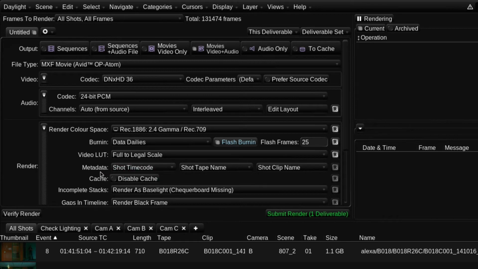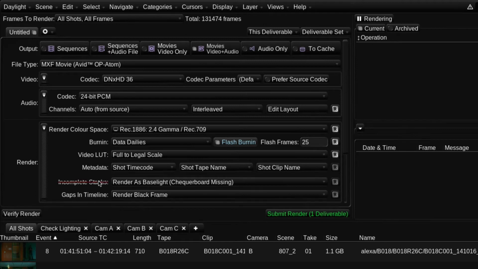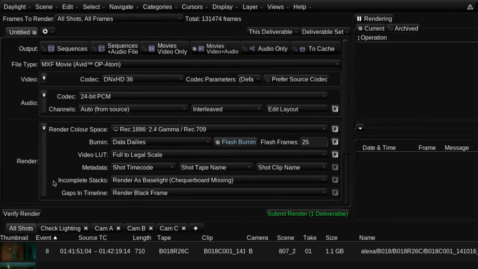The metadata settings specify what data is written into the header of the output files in terms of timecode, tape ID, and clip name. In many cases, the shot defaults are appropriate, but other options can be selected according to your workflow. Now, I haven't been using the cache on this system, so we'll ignore the cache setting for now and just hide this option, but this will be covered in a separate workflow tutorial. The last two options determine what will happen if for some reason there is missing source material. And again, I'll leave these set to their default options.